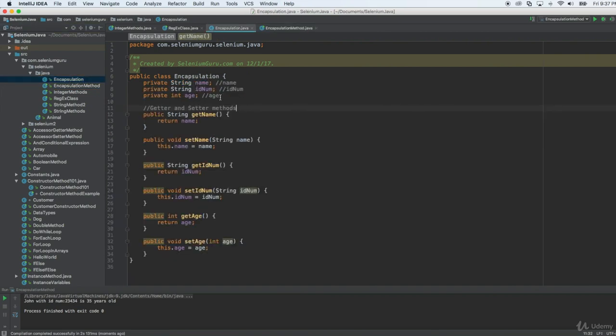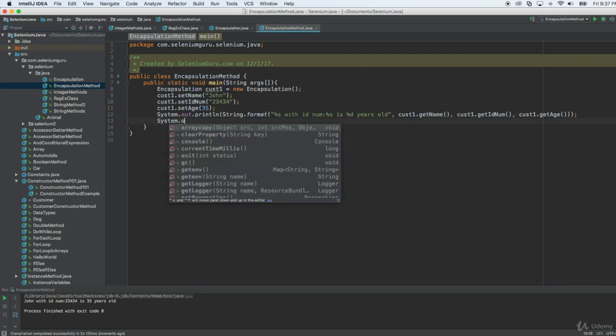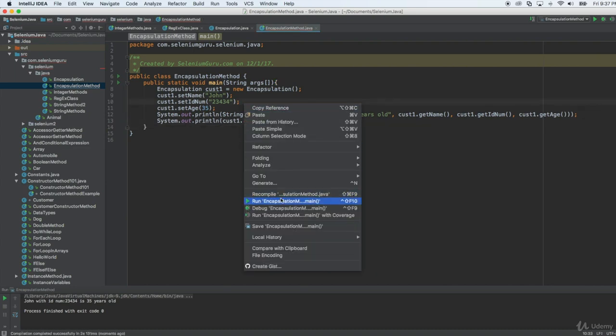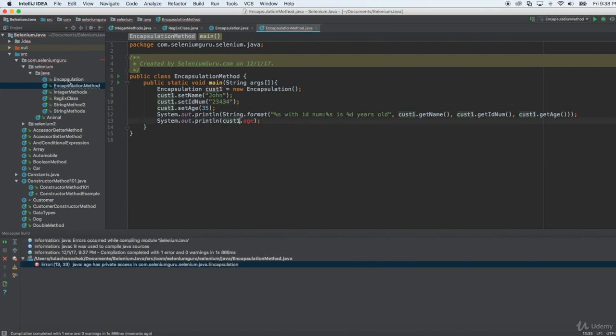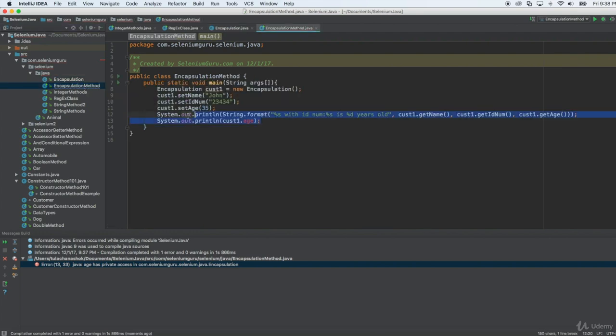Now let's give an example here. If I do System.out.println and try to get customer1.age, if I just do this, it's going to throw an error, because I have this age variable, but it's private. So I cannot just get the age like this.